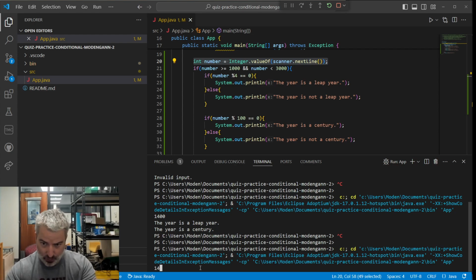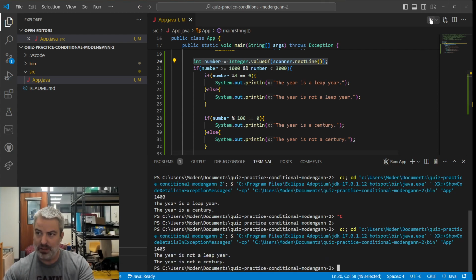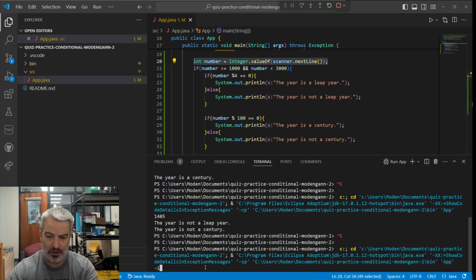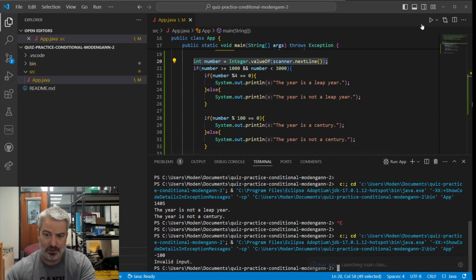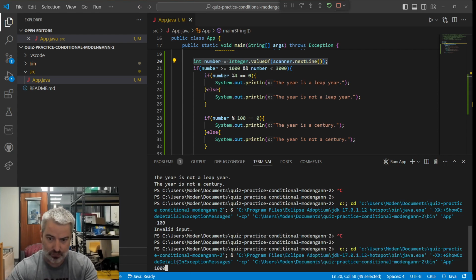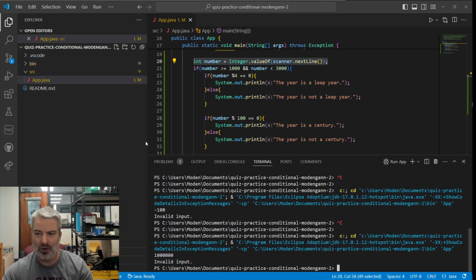If I do something like 1405, not a leap year, not a century. I can do negative values in here. Let's just test some weird values. Okay, invalid input. 1 million, invalid input. Okay, so hopefully it's kind of convincing me that I've tested this enough. All right, I'm going to move on into the next problem.